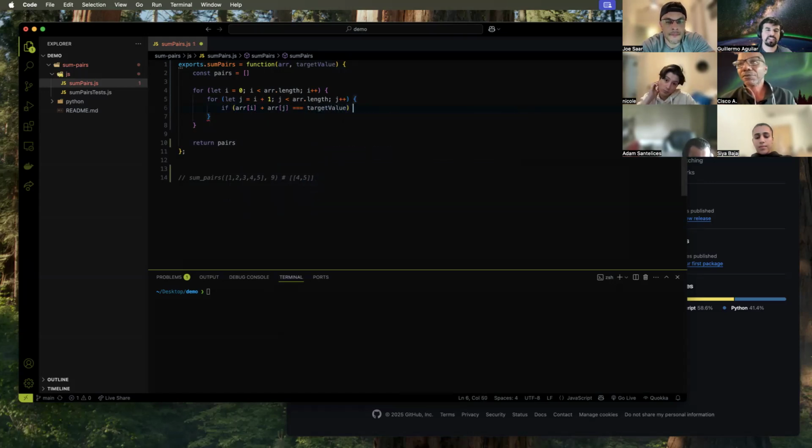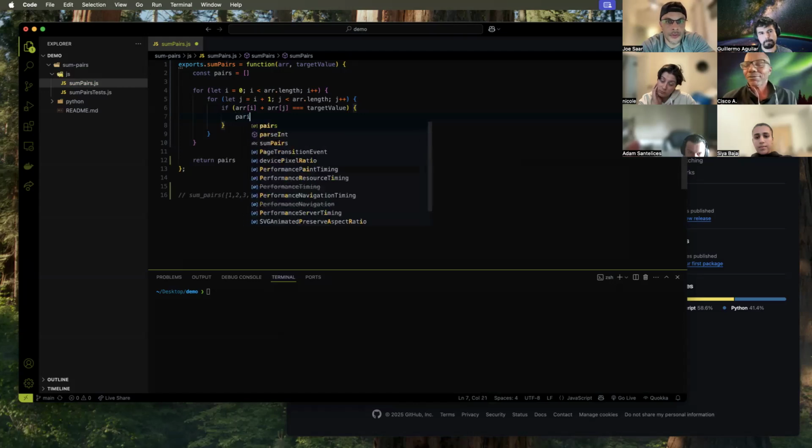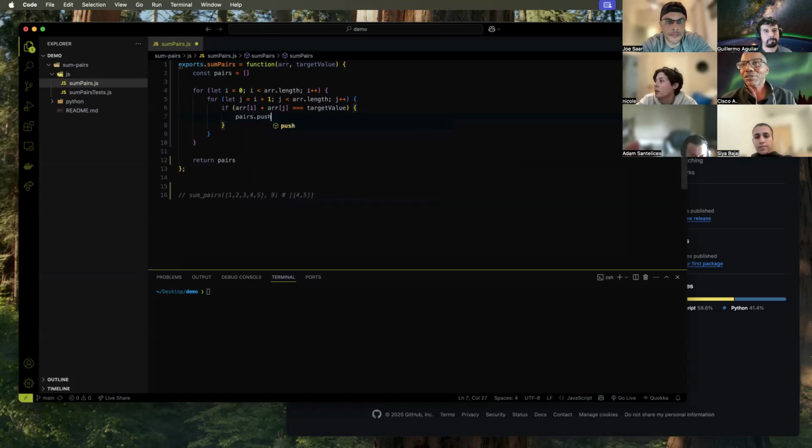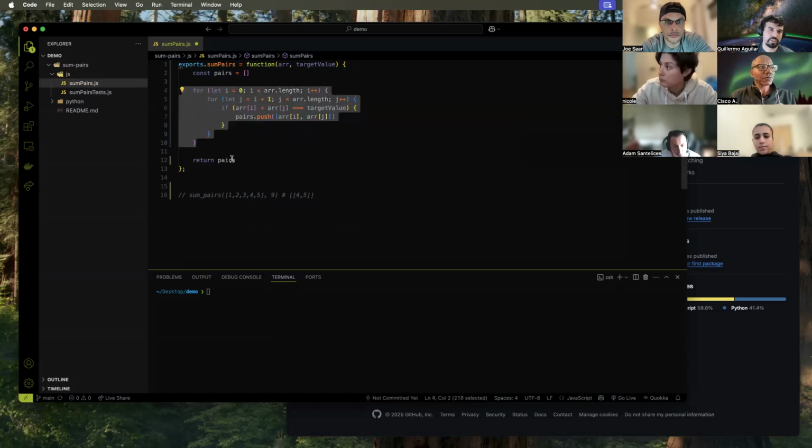And if it does, what does that tell us? You got what you're looking for, so you can go ahead and push that into the pairs array. You're going to push both of those, array I and array J, into that. But I push them into their own little pair, because I know that those two numbers total the target value. I push them, and notice I wait until the loop finishes and then I return pairs.